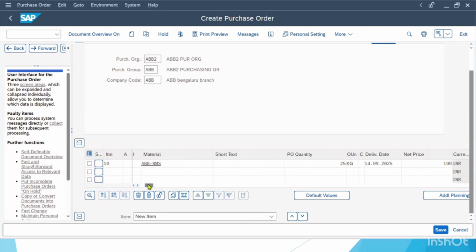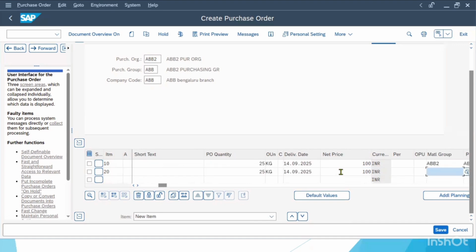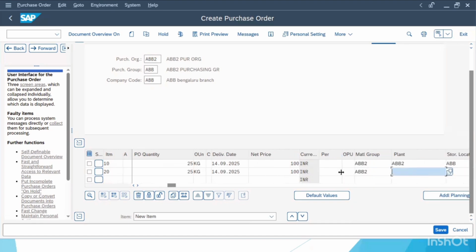Now I also want to purchase raw material moving average. So item 20, here is raw material moving average. Again, let me purchase the same quantity, the same 25 quantity, 25 kg. Delivery date is the same, 2025, and the net price is 100. Fine. And I will scroll to the right, same material group, same plant, and same storage location.